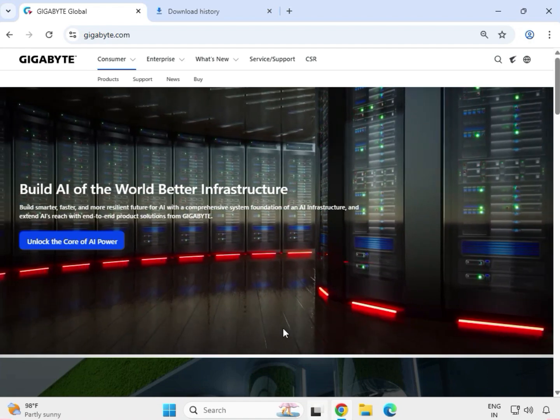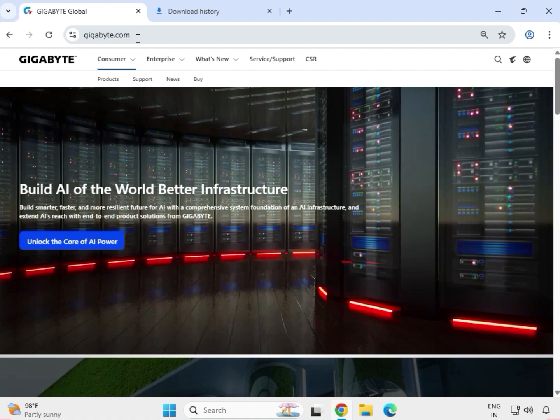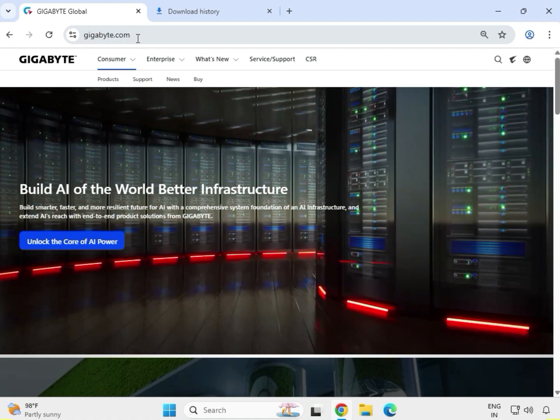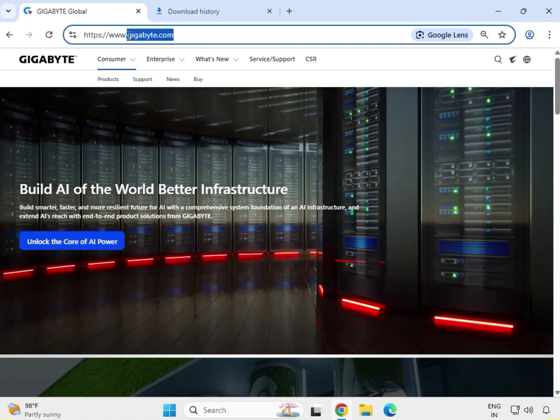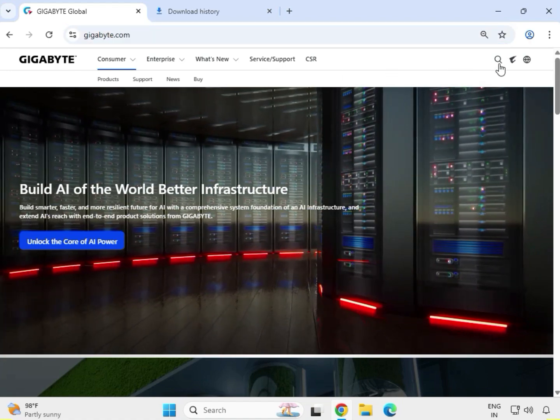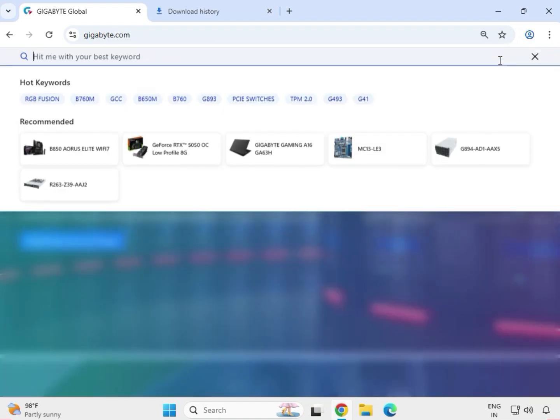So first you have to come on this website, www.gigabyte.com. This is the official website, so you can download the driver, and you can see this is the search button. Just click on it, then enter your model number of motherboard, GA-H110M-D3H R2, and then hit enter.